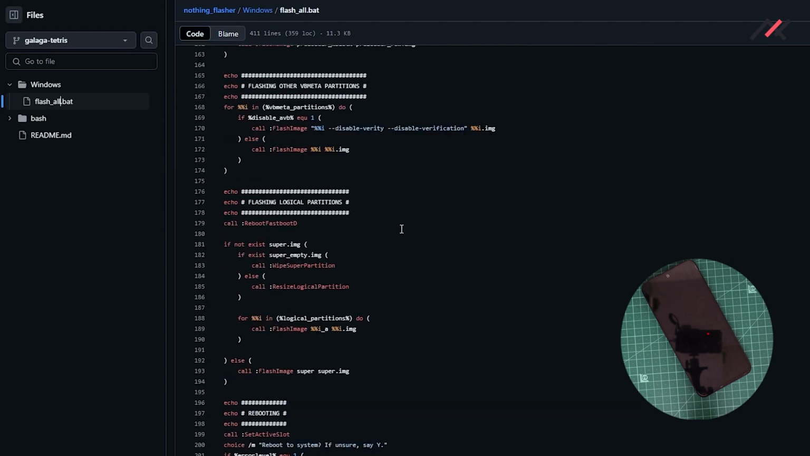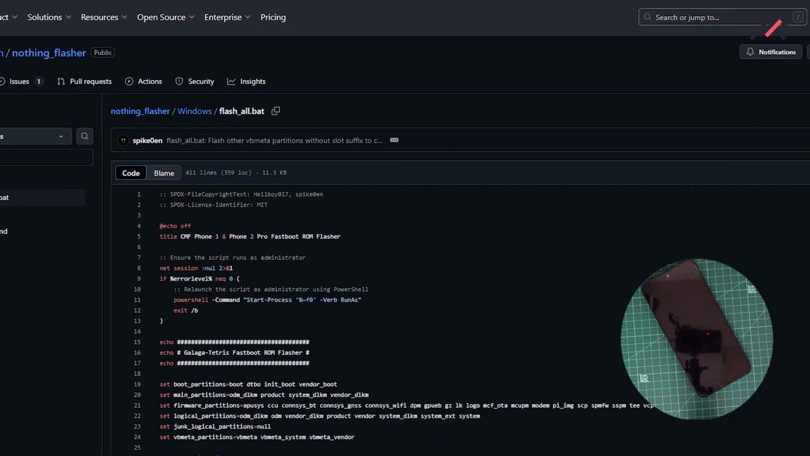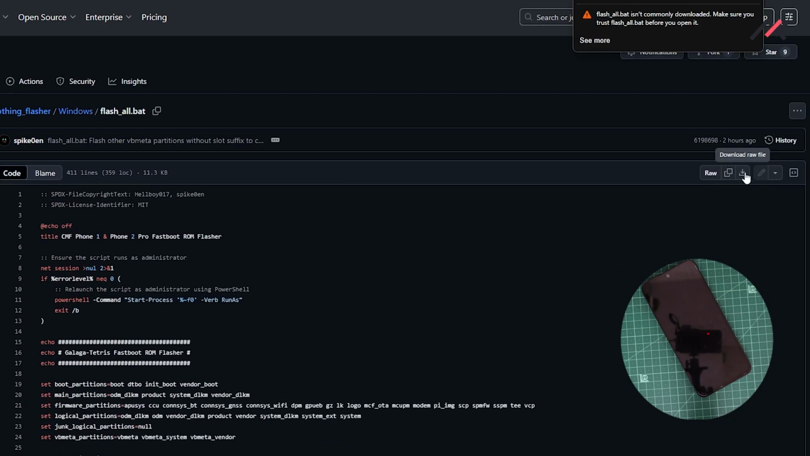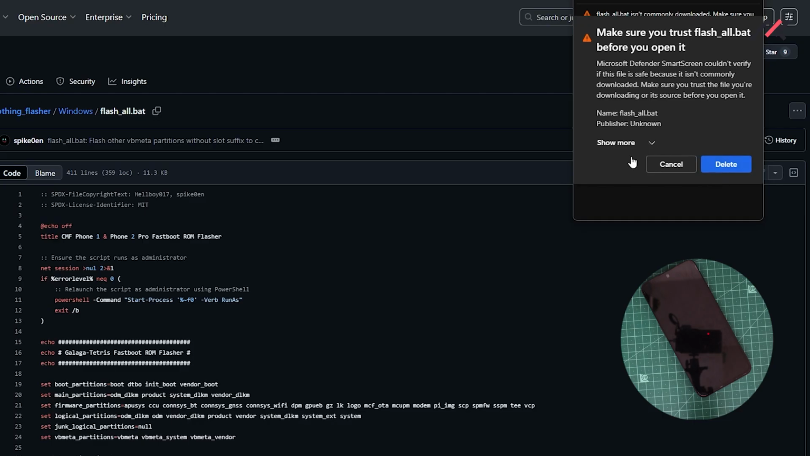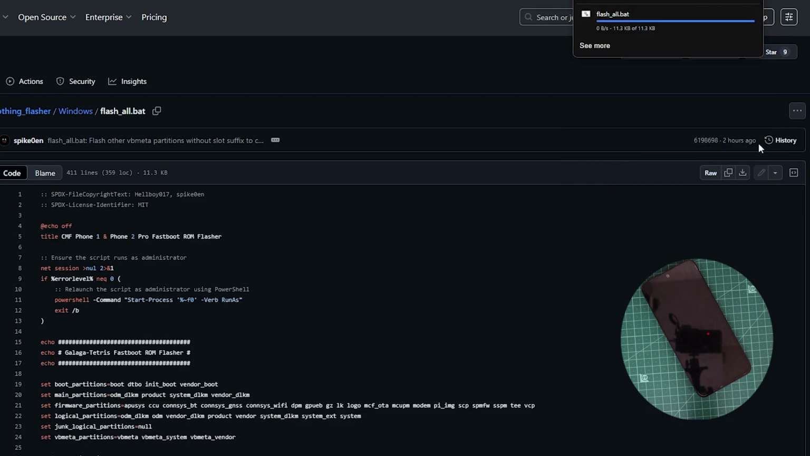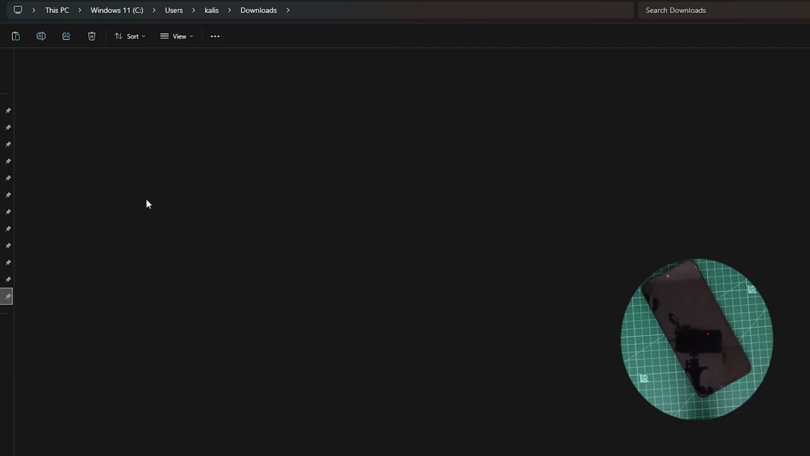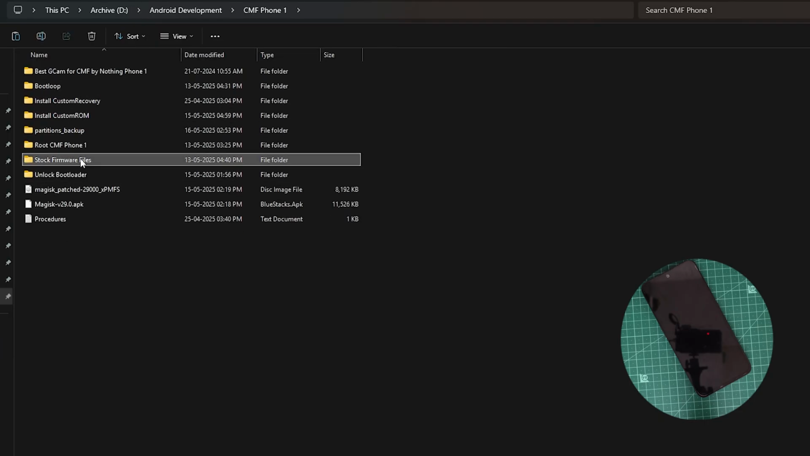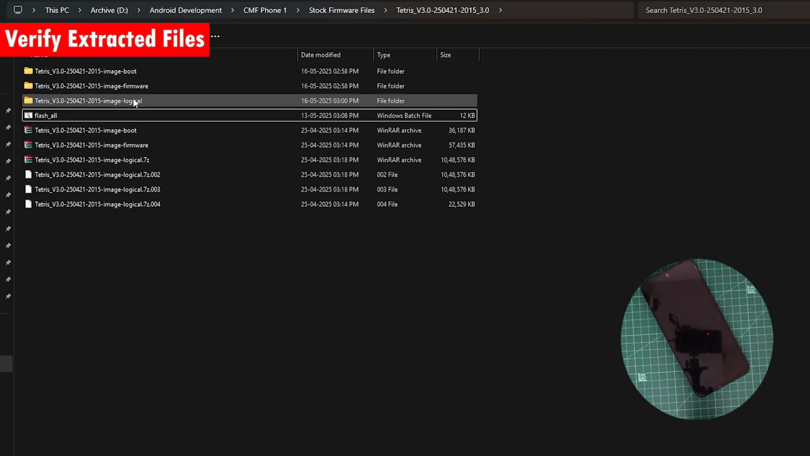Next, once you are in the script, you can click here and download the raw file. Here you see the security warning is showing. I can just click keep, show more, and keep anyway. Once you have the script, you move it to the same folder where you have all your stock firmwares. Okay, now you see that all our files are extracted.